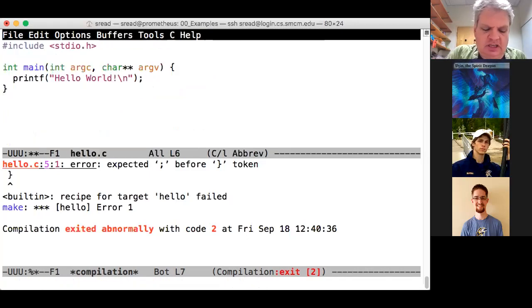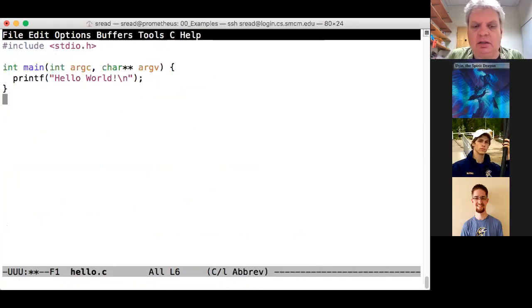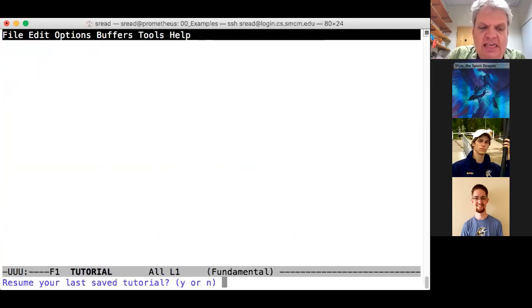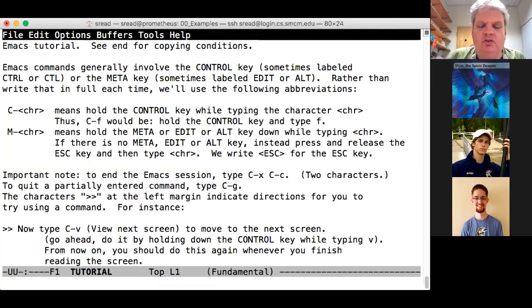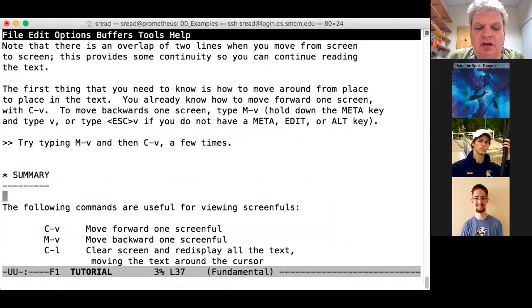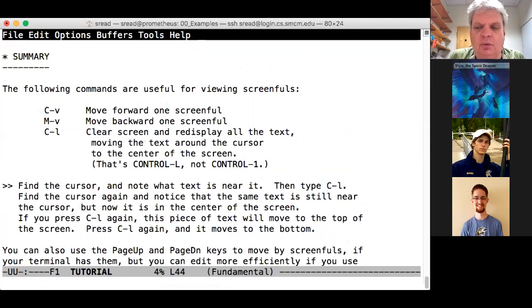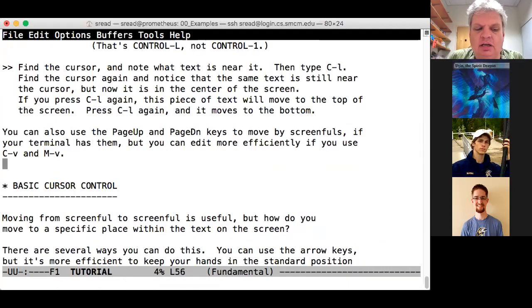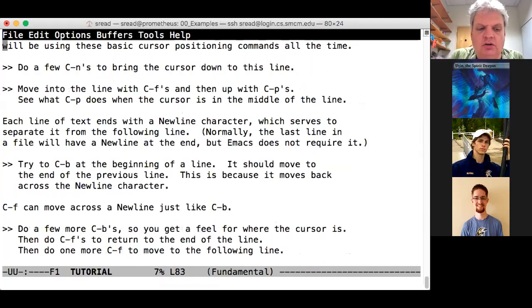Let's go to hello.c, Control X 1 to make it the only thing on the screen. If I type Control H for help, and then T, I obviously did the tutorial before, it gives me a tutorial. And this goes through at length most of the things that I've talked about. If you follow it down, it edits the text as you move through it. So if you want a tutorial, you can go through the tutorial.